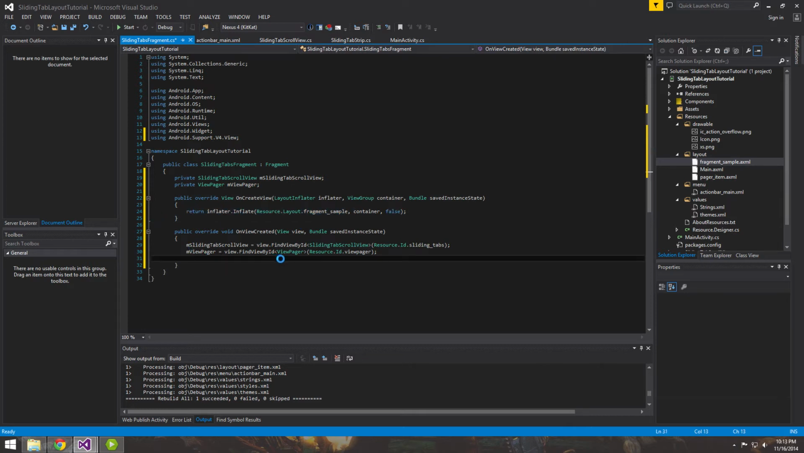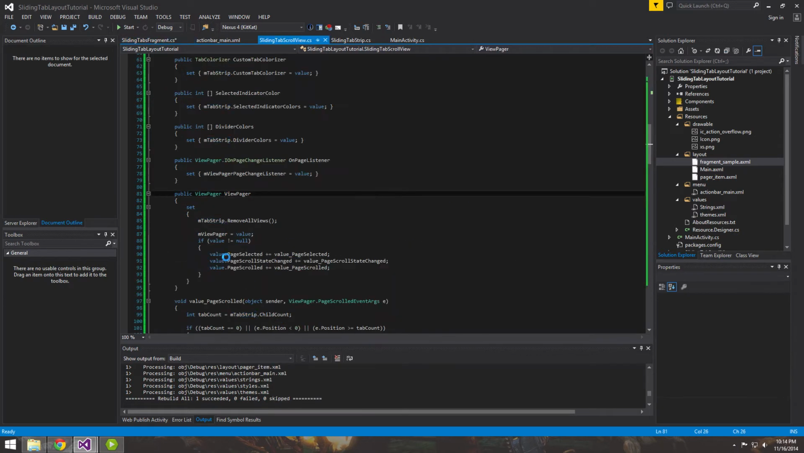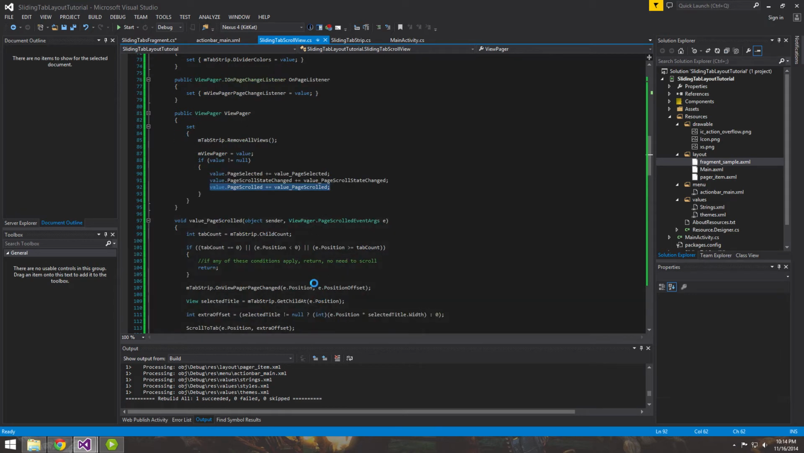Okay, so the next thing we want to do is we want to instantiate basically the view pager. We want to set it. So a view pager property, we want to set our view pager that we've just created. Okay, so this guy, let's go into here. Remember, this is right here. So it instantiates this, and then it removes all the views, and then it sets all of these events that we've already implemented here.